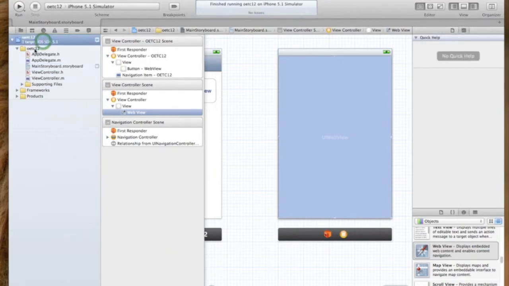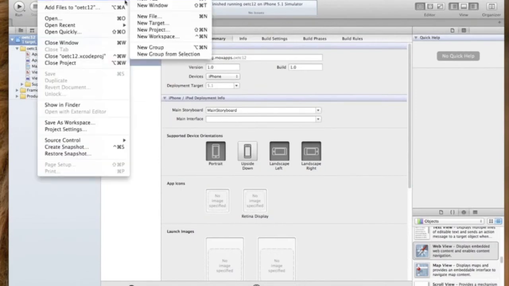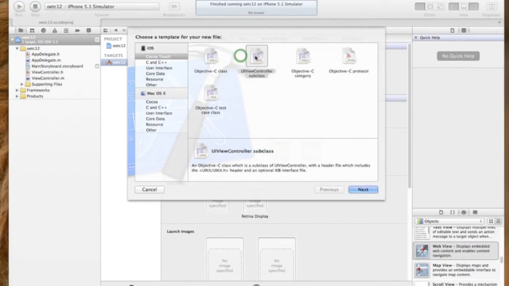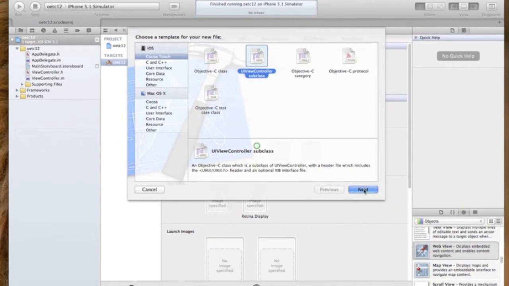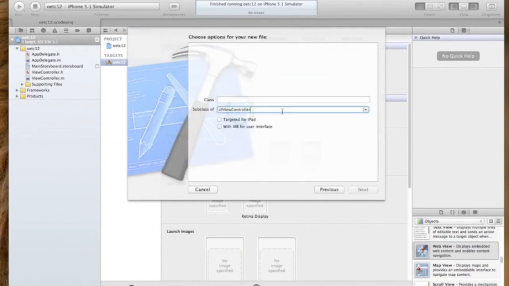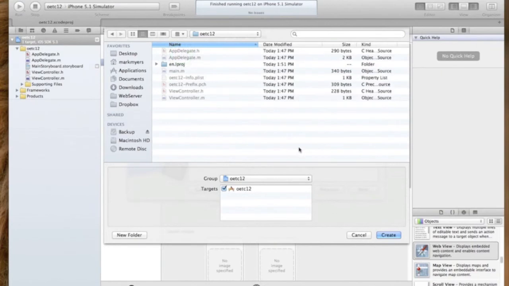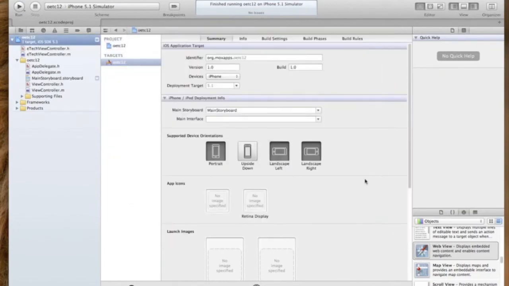So I'm going to click on my project here and do File, New File. And it's going to be a subclass of UIViewController. Click next. Make sure it's a subclass of UIViewController, and let's call it the OETC view controller, because it's just going to be a web view of the OETC conference guide, mobile conference guide. So let's call it OETC web viewer, and it is a subclass of UIViewController. Let's go ahead and click next, and we'll just select the OETC12 folder and click create and finish.